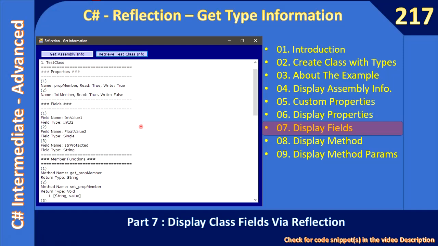Now you are watching part 7 of the subseries C# reflection getting type information. In this video we will get fields exposed by the class.